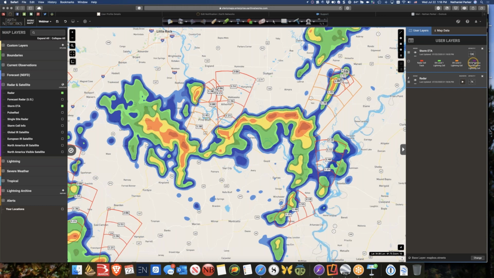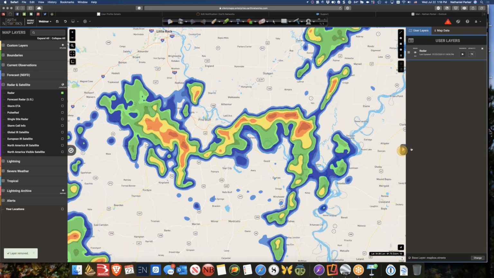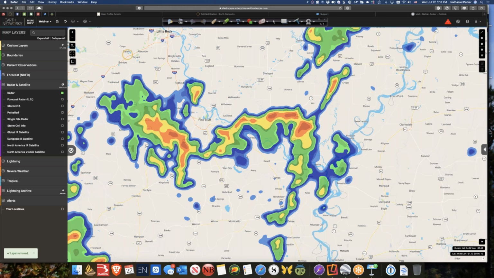So we give you the ones from the radar, plus we give you our own based on our Total Lightning Network, so we can give you some of the fastest and most accurate storm ETAs that we can give you in Sferic Maps. This is a really popular feature that our customers absolutely love, and so we hope that you will take advantage of that great feature in Sferic Maps.